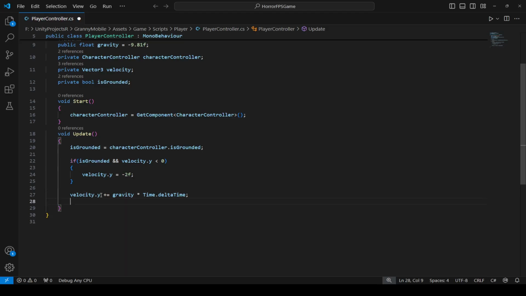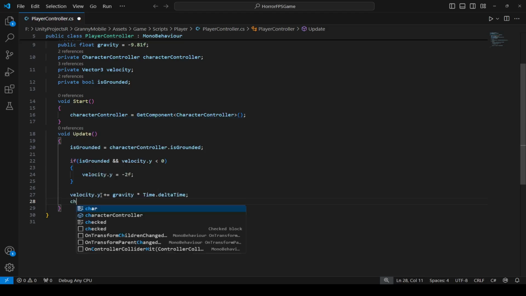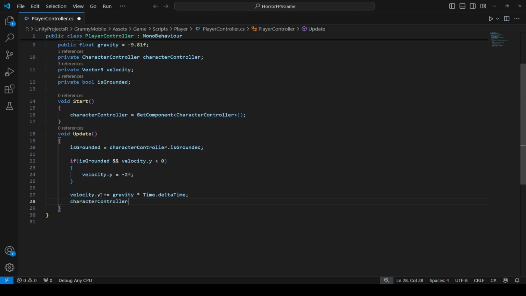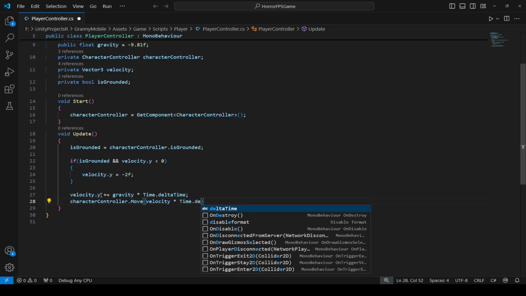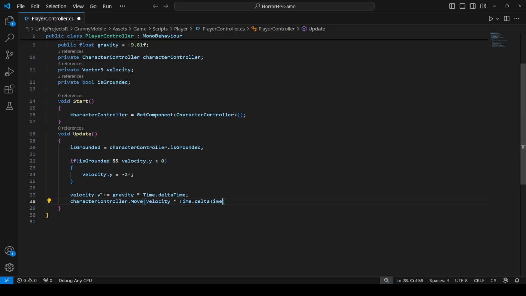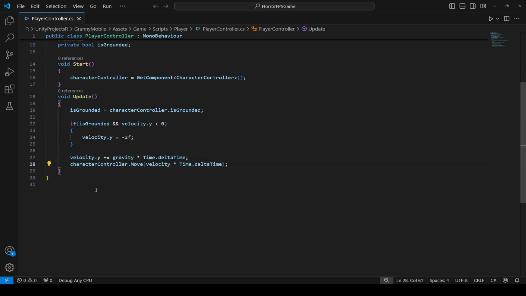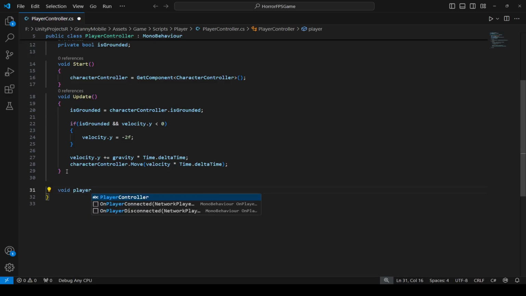Once we do that, then let's move the character to the ground if the player is in the air. So we will say characterController.Move with the velocity, and that movement will be time dependent, so we will say Time.deltaTime. That's it. Alright, so once we apply gravity to our player, we also need to add movement. For movement, let's create a separate method. For example, name this as PlayerMovement.